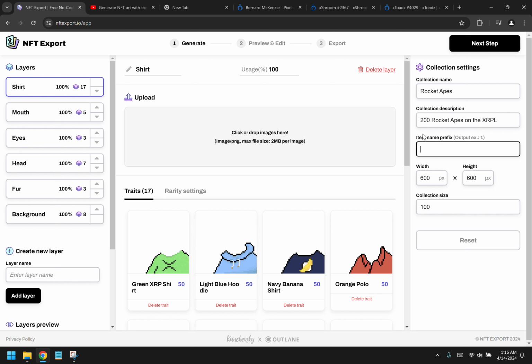Okay. The item name prefix is going to be the name that each NFT is going to have. So for this collection, I'm gonna do Rocket Ape, and here you can see a preview of how it's going to look like. So I'm just gonna add the number sign here, so it looks like Rocket Ape number 1.